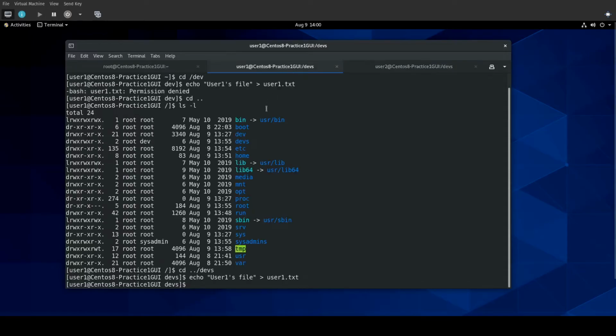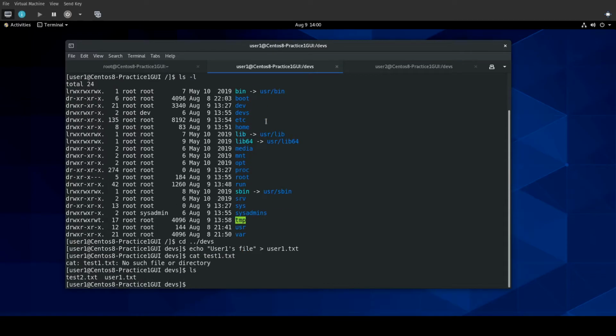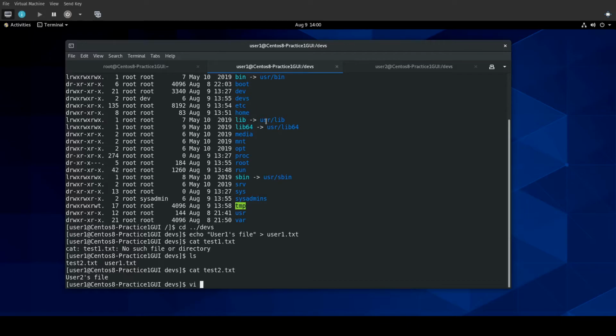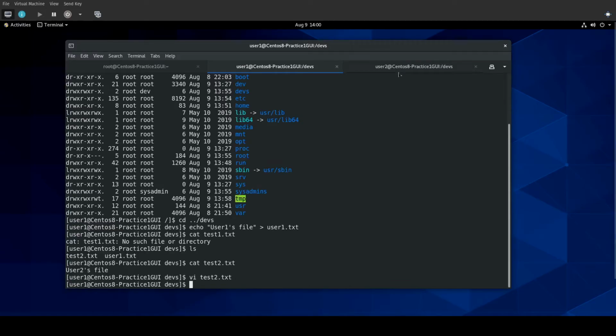So if I wanted, I could cat test1.txt. So I thought test2. I can cat test2.txt. But if I were to try to vi into that, it's going to tell me it's read only. All right, and this is normal behavior.